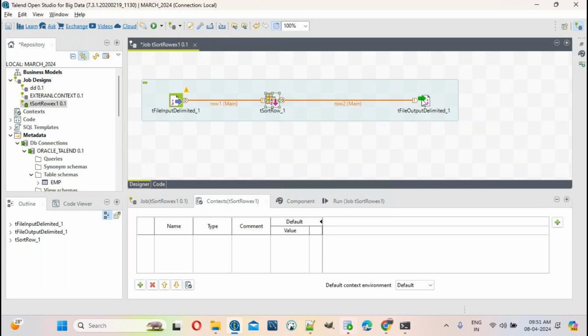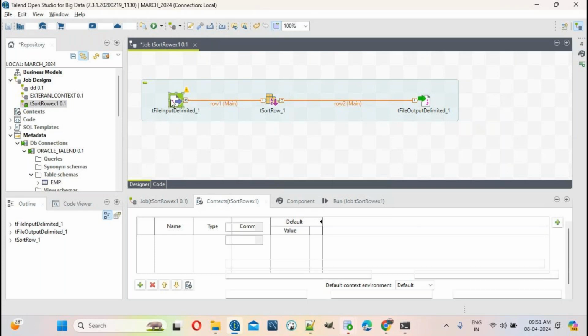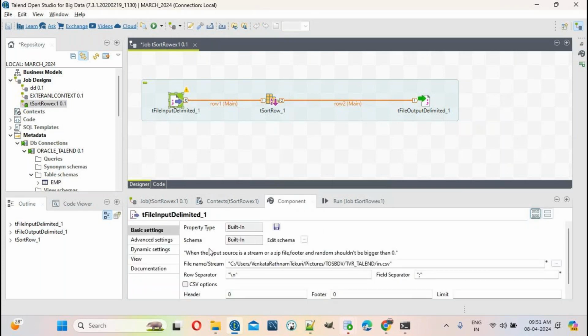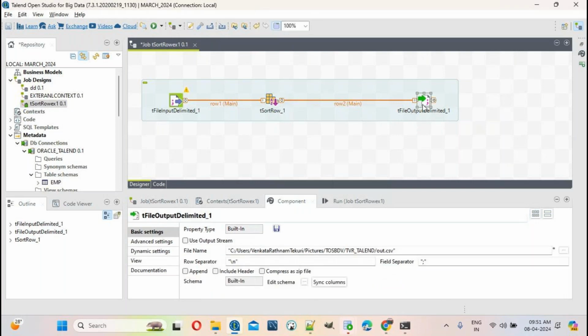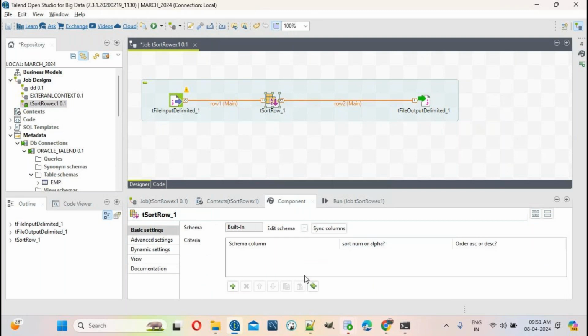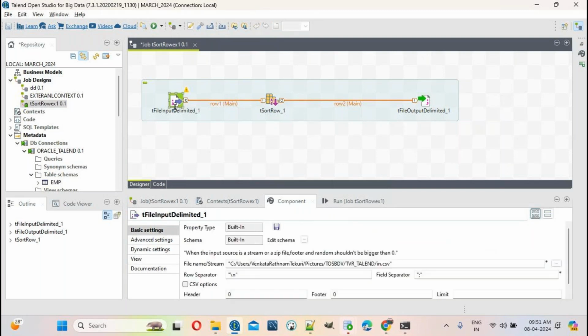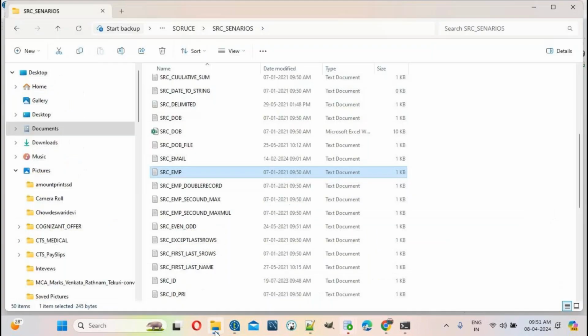Now what do I have to do? I need to define the properties. Double click this one. Which file do I want to read? Which file do I want to generate? Which column do I want to sort? All this I have to define. So double click the tFileInputDelimited. Which file do I want to read, team? So this is the file. This file is available in this folder.